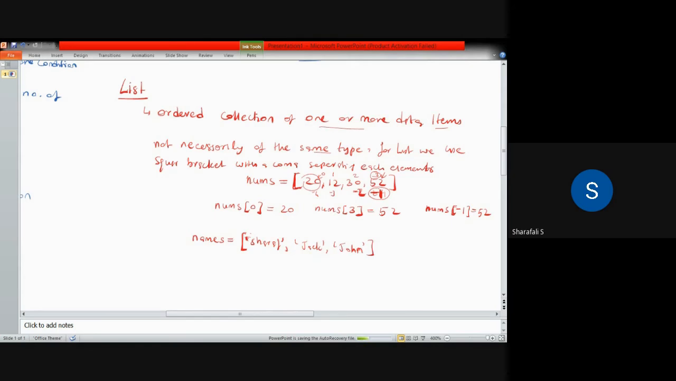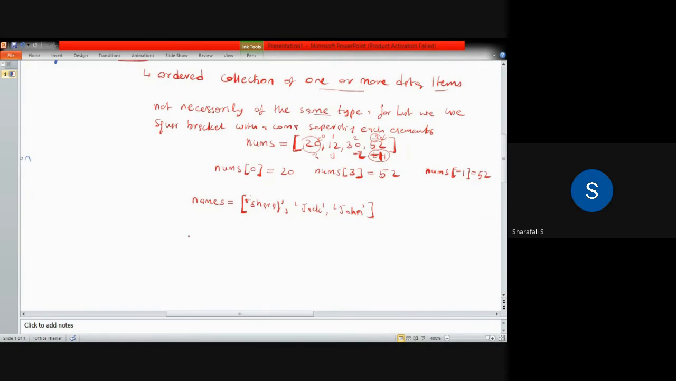Okay, and also, as I said, we can include both data types in the same list. For example, consider values equal to 10, then I can put some other string, let's say Sharaf, with a small letter, and then some other data type, 8.5. So here I am using an integer, here a string, and here a float value. So in the same list I can use different data types. It is not a problem.